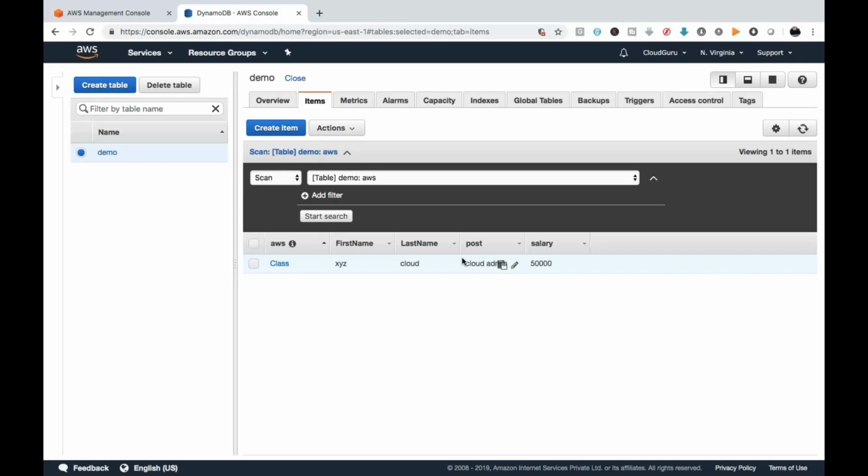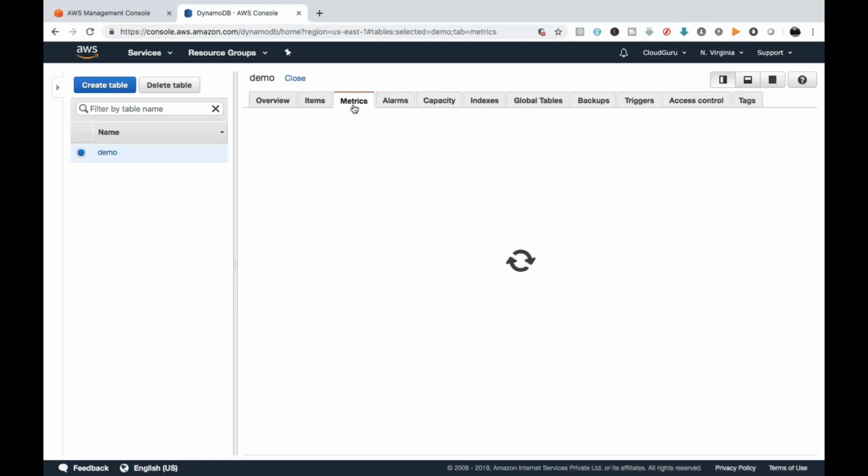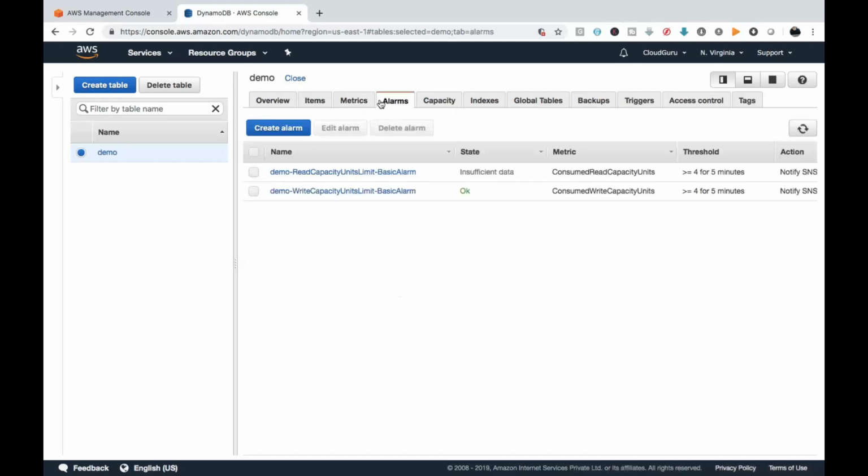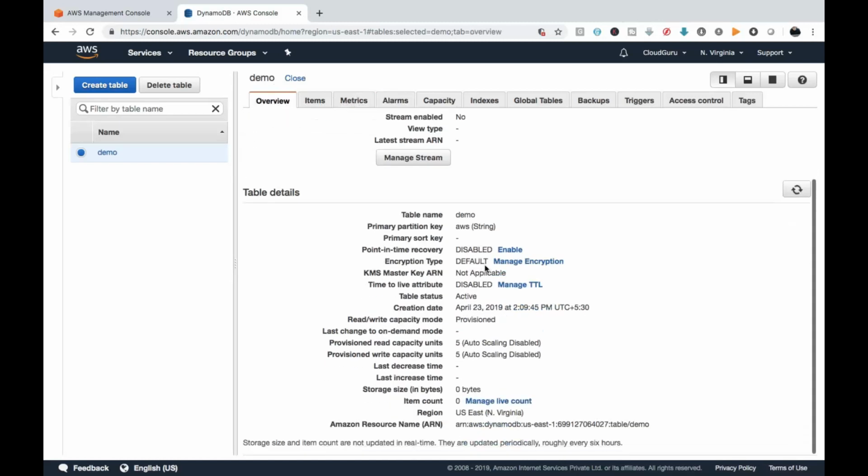And next, I'm going to describe more about this activity. It can show various options like metrics, alarm, capacity, a number of various things are available. So the first thing is the overview. Under the overview, it describes the information related to your database, like what's the name of the database table, the table name, and it also gives us some information like the creation of your database.